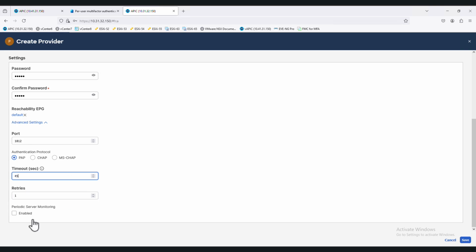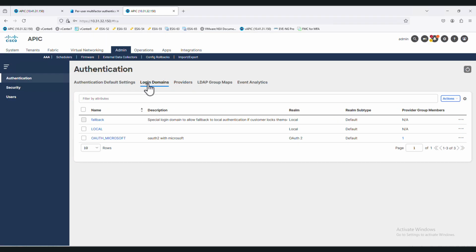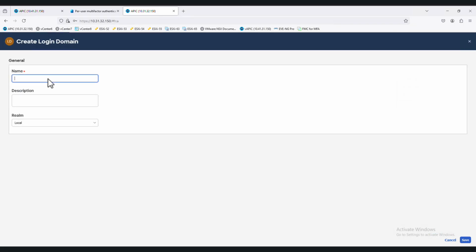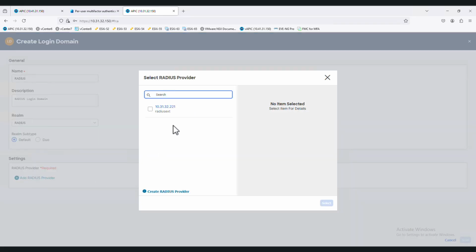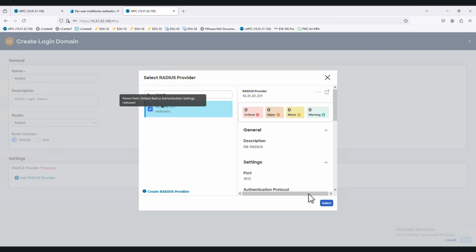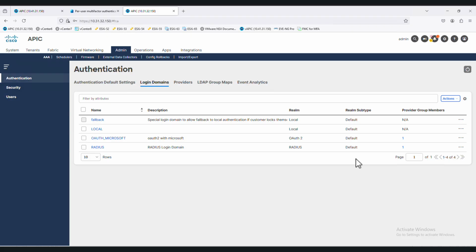The authentication protocol is PAP. Don't forget to increase the timeout to 45 seconds because you need some time for MFA process. So go back to login domains, action, and create a login domain. So RADIUS, and I can put a description here, RADIUS login domain, and realm is RADIUS. Cisco has Duo built in for MFA, but we are using Entra ID or Azure.